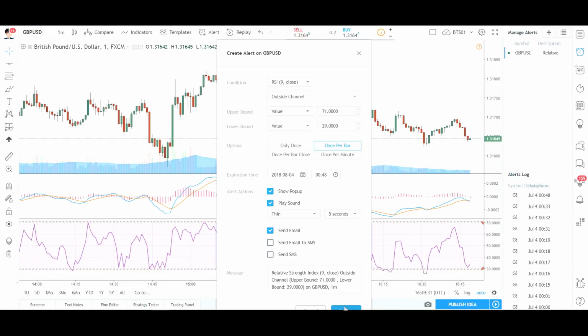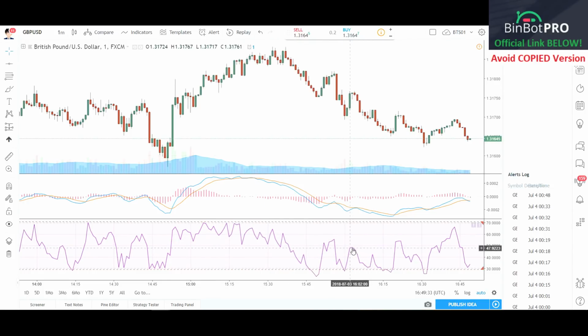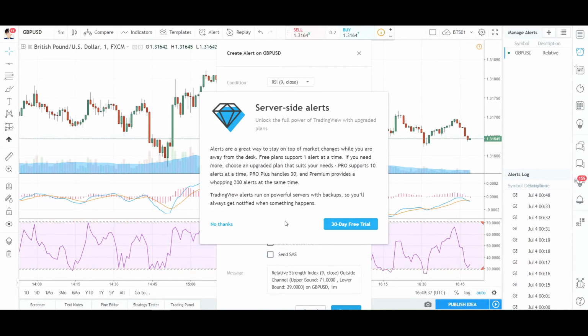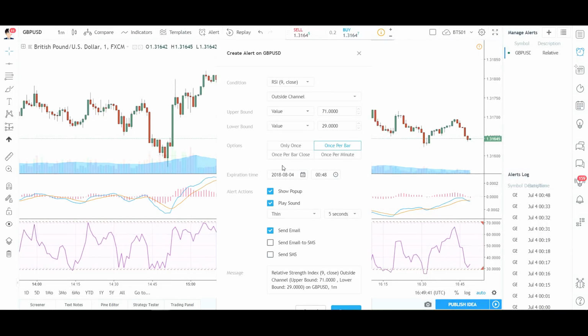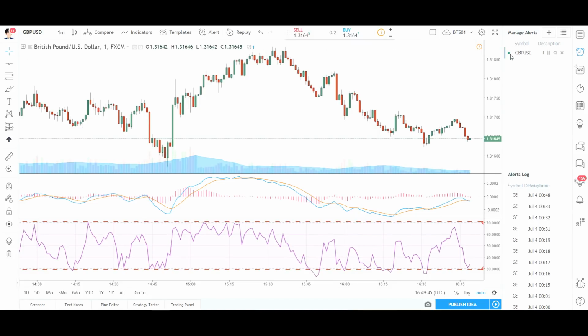All right, and then you just click OK or something, so you will get the manage alert over here. Oh yeah, by the way, you guys don't need to sign up for a pro version, because the thing about TradingView is you can only set up one alert. So once you set up and click OK, you have this manage alert over here, and whenever you want to stop the alarm, you just click stop.